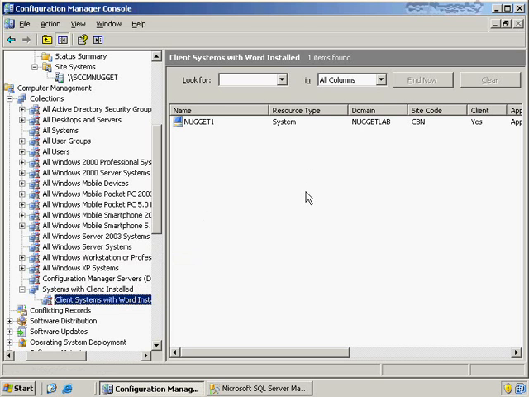So the response that we get is that SCCM Nugget does not have Word installed, because the winword.exe application, the executable file itself, is not present on the system. So we can be comfortable with pushing an update to Word specifically to this collection and know that every one of the hosts in that collection has Word installed.